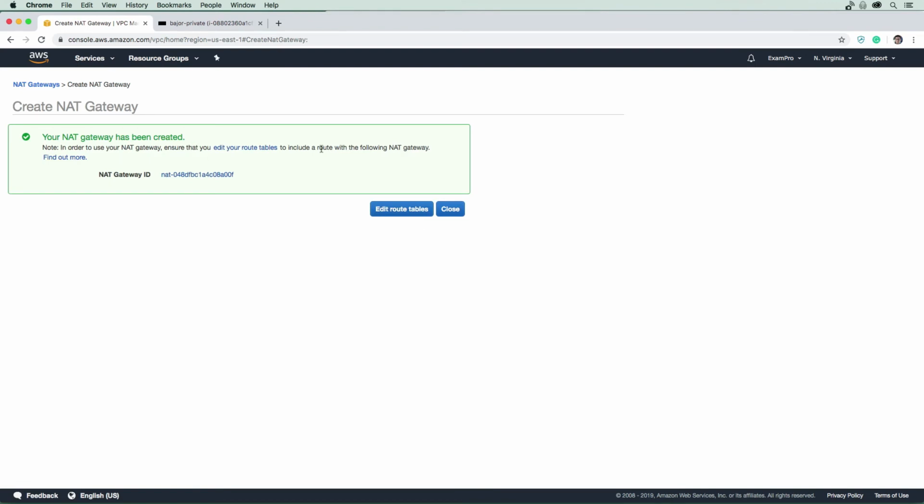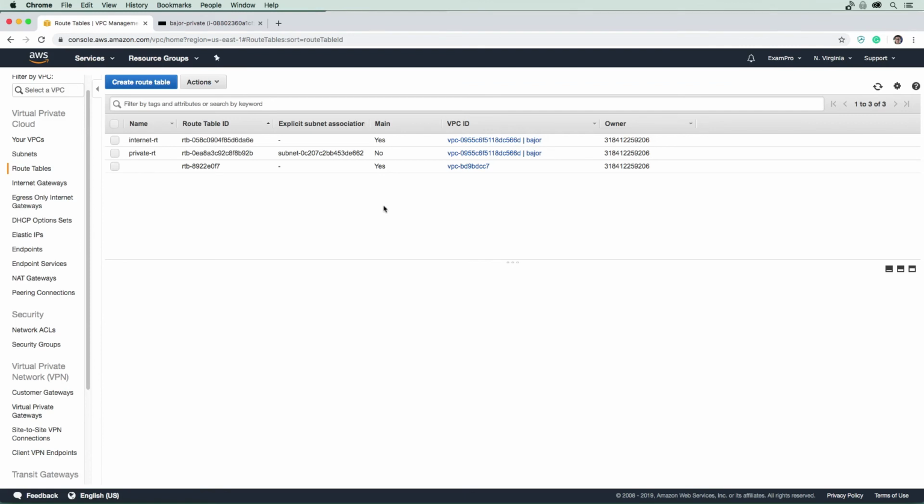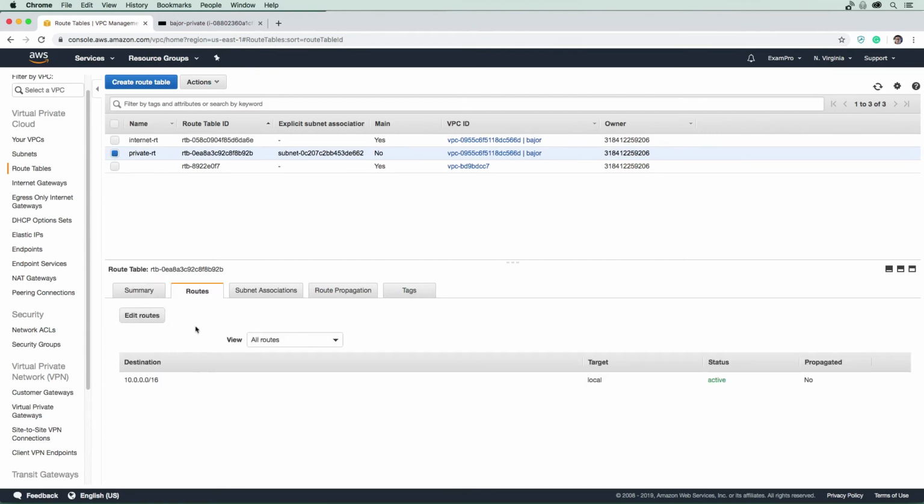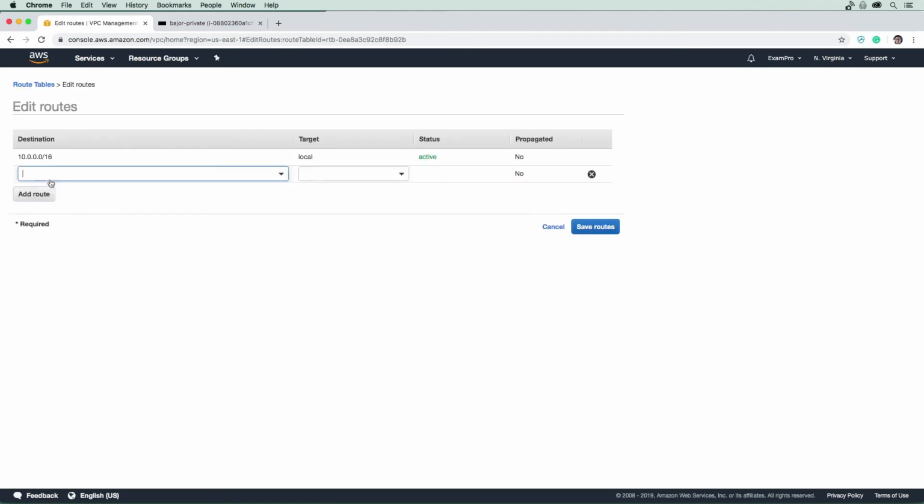So once your NAT gateway is created, the next thing you have to do is edit your route table, so there actually is a way for that private instance to access the internet. So let's go ahead and edit that route table. We created a private route table specifically for our private EC2. And so here we're going to edit the routes, and we're going to add a route to that NAT gateway.